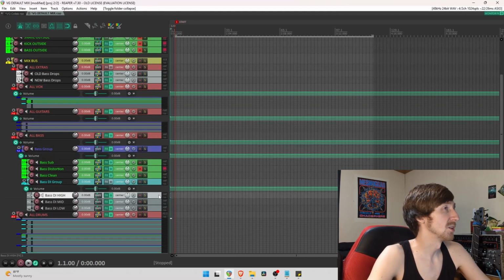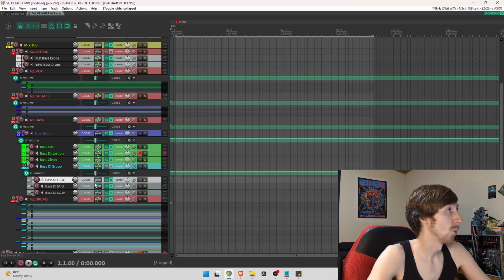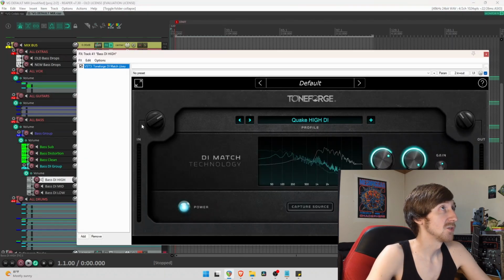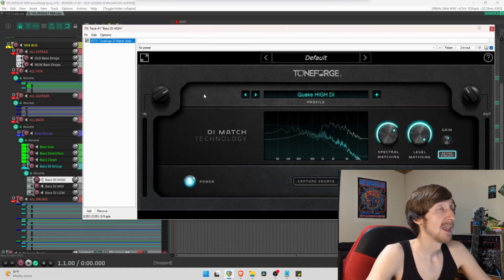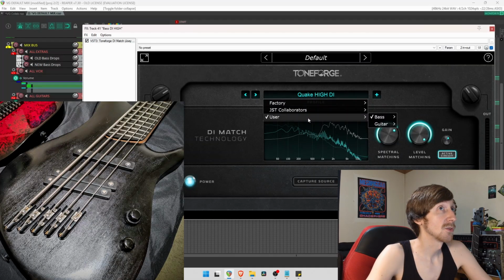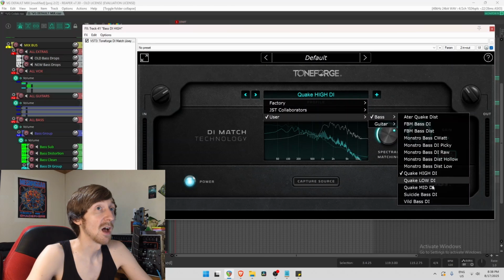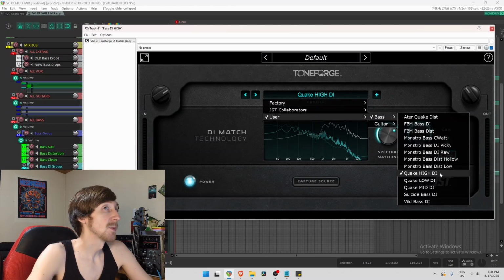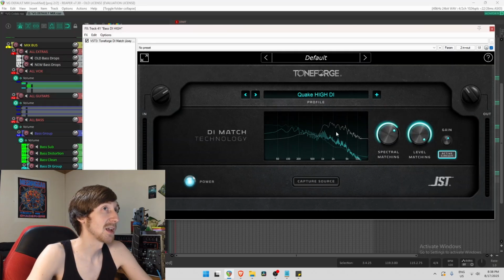And I do something a little bit different with bass. What I do, and I do something similar with the guitars, is I use ToneForge DI Match. And I have a profile in here saved of my Quake. And I've saved 3 different versions. I've got a high, low, and a mid. And these are basically the lowest string of the Quake, the middle string of the Quake, and the high string of the Quake. And I have sampled the EQ response of the Quake.